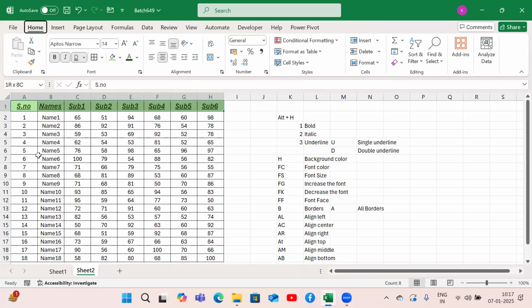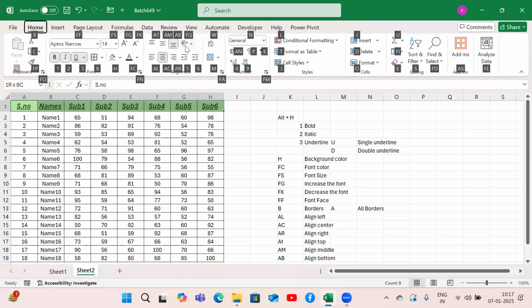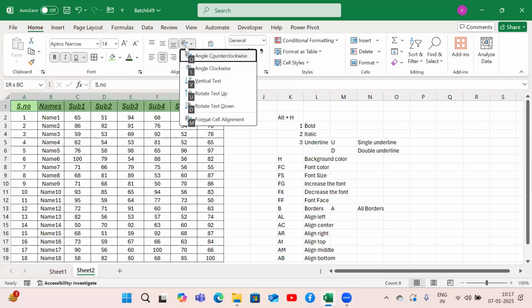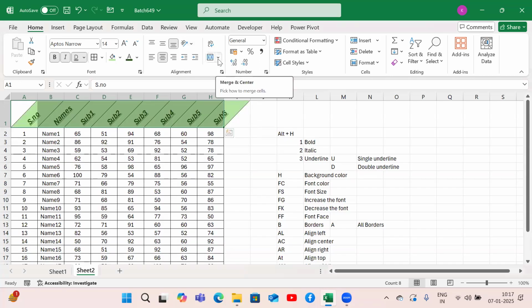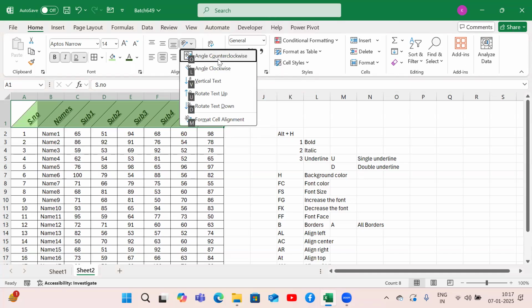Okay, Alt H, what is this? FQ. FQ is nothing but text orientation. What is the first one? Angle counterclockwise. If you press O, it will change the direction of the heading. Alt H F Q L, angle clockwise.